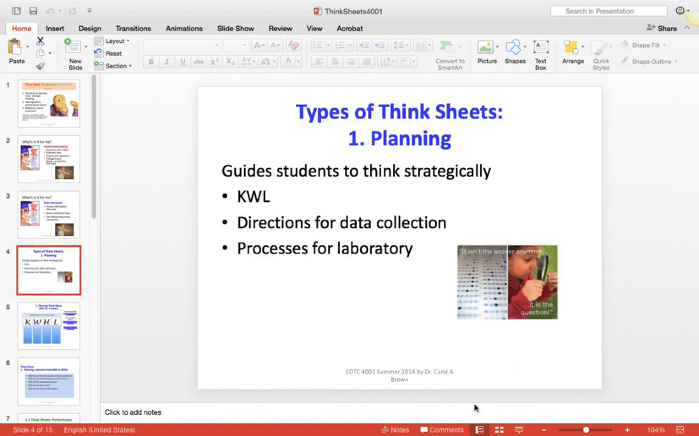All right, types of think sheets. The planning kind. When would students use a think sheet for planning purposes? One that most everyone is familiar with, the KWL. And then another kind of planning sheet would be directions for data collection, like here's what you do to record the growth of your seed into a plant.